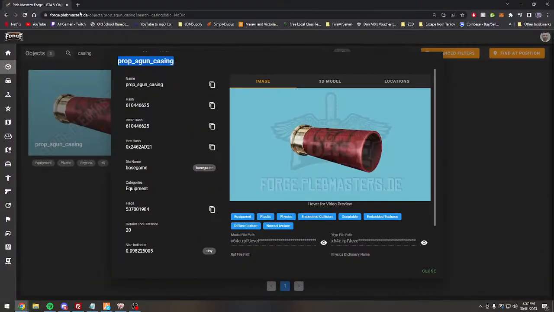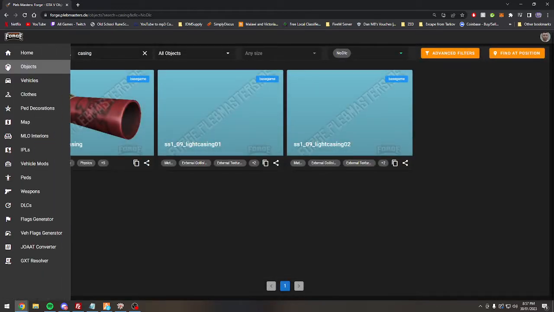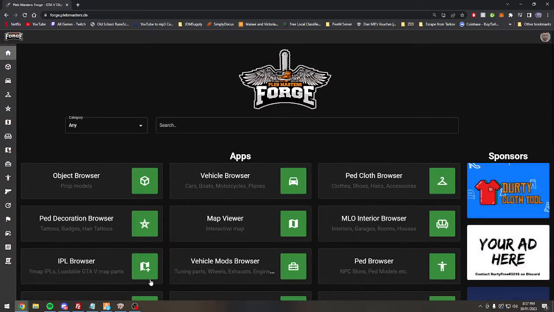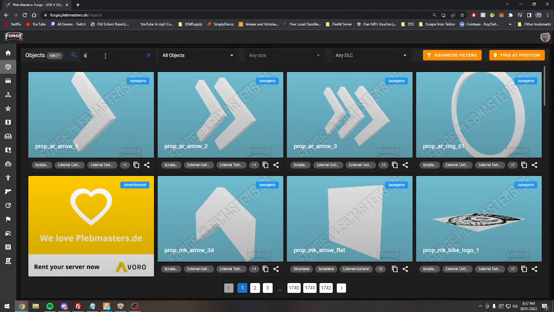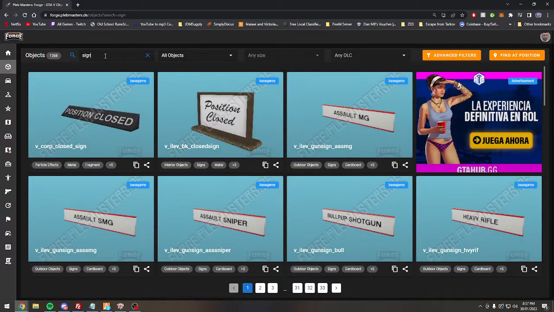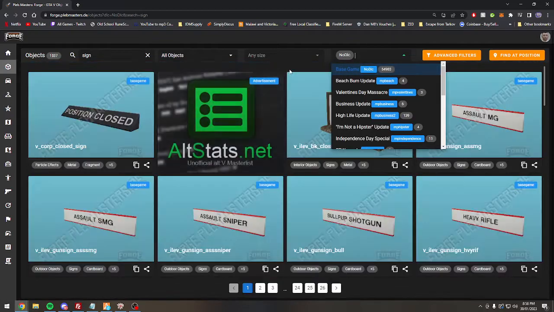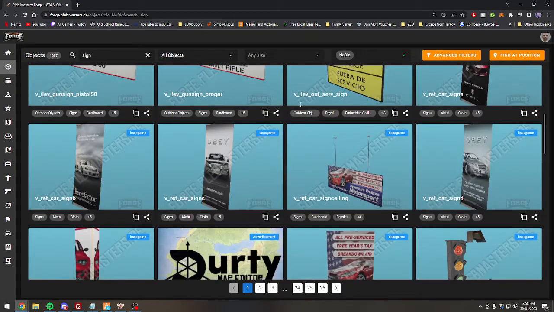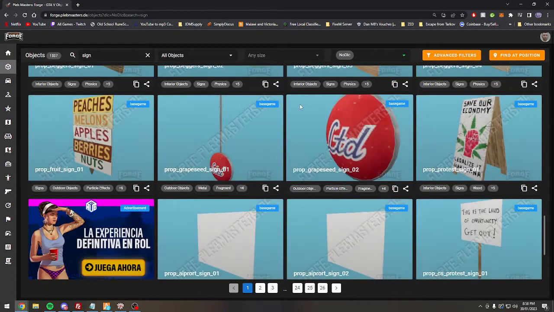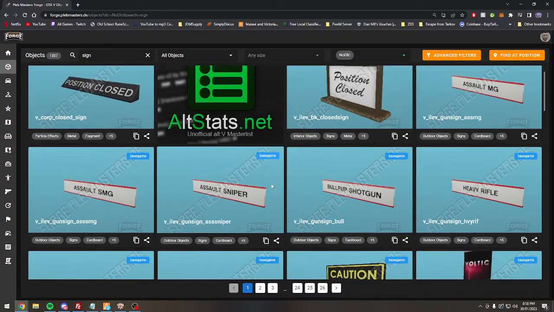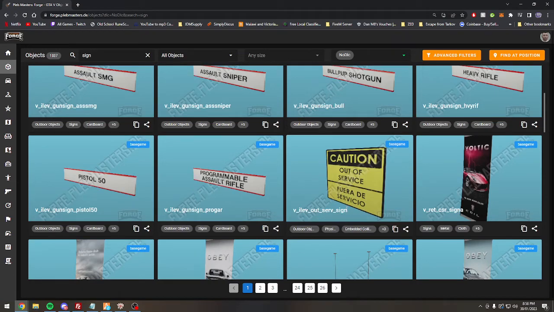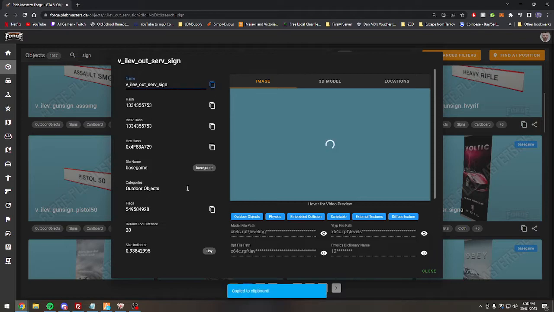Another website you're going to need is called Plebmasters. This is one of the things that I was trying to use before. If you go on the home, it brings up obviously a whole bunch of stuff, but we're going to be using the object browser. So to add in here, let's just type in sign, see what comes up. You want to make sure it's base game as well, from what I found. You can scroll through, find which ones you like. We'll just do this sign. You're going to copy that name, or you can hit this here, copy it to clipboard.